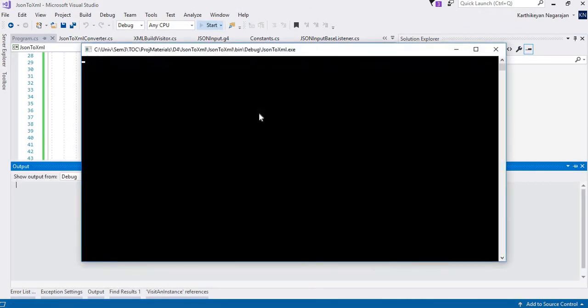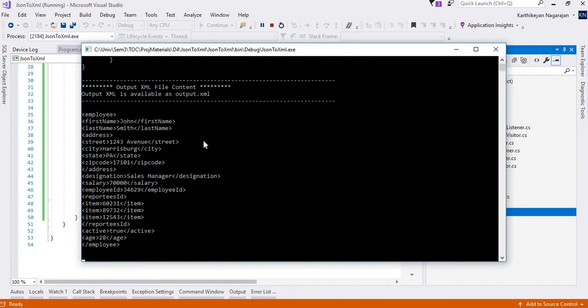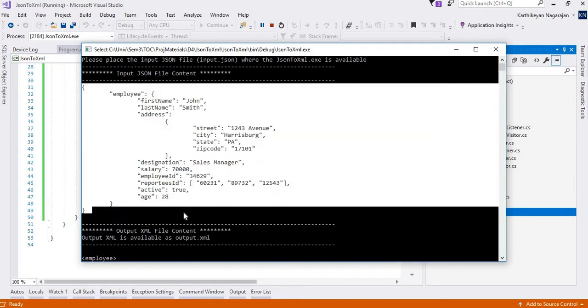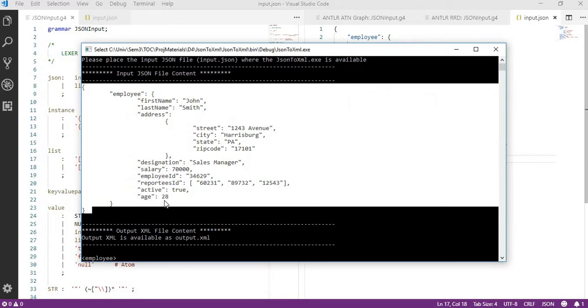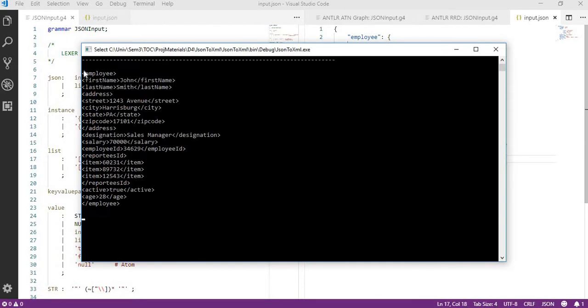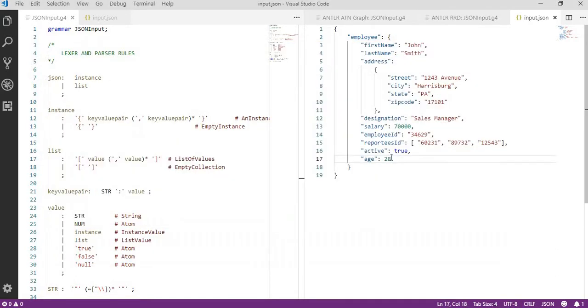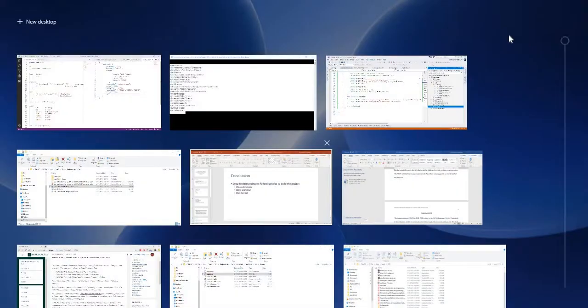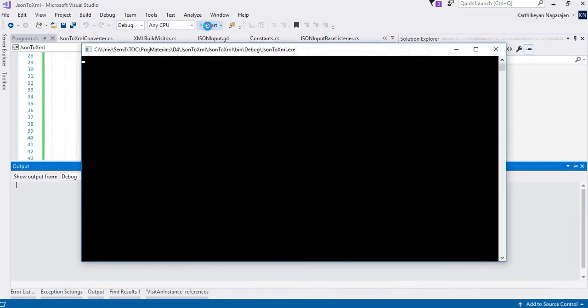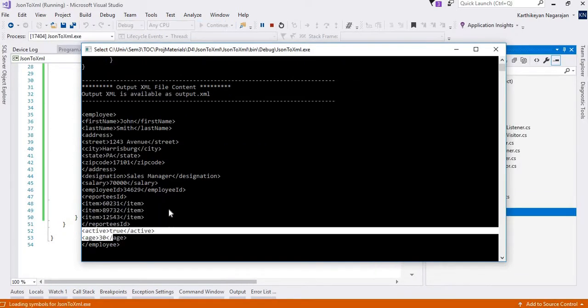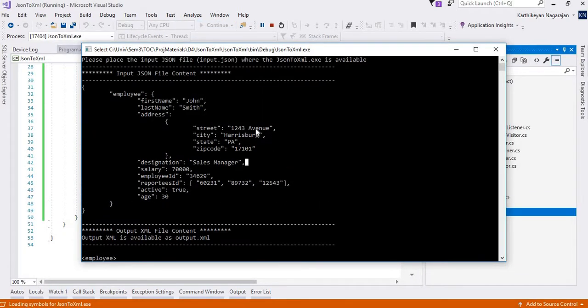So if I run this program, the input format is given in a JSON file. So this is a JSON file which is in the debug folder. So age 28. So here you can see age 28, and the respective XML has the same result, age 28. If I change the value and run it again, you can see the updated value here. So it's working.